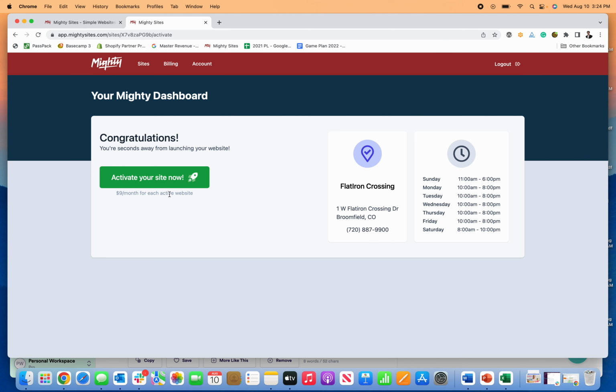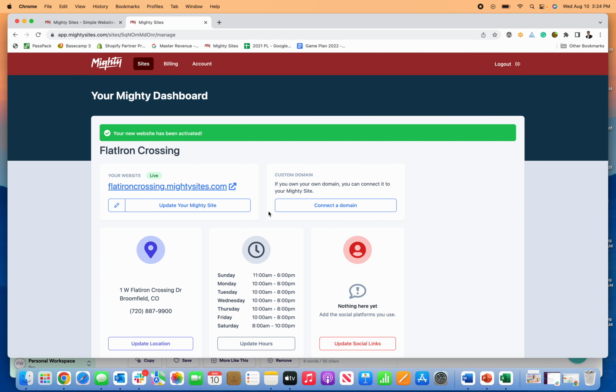So it's just going to charge my account, but it's only $9 a month, which is part of why I love this so much, because for a website template and hosting and the editor, you can even connect your own domain name. It's all included for just $9 a month. Super great deal, especially if you're just looking for an easy, simple clothing store website template you can get up and running. So I click on activate your site now.